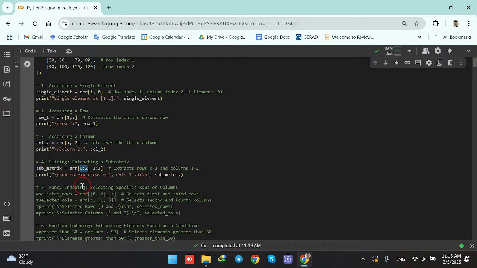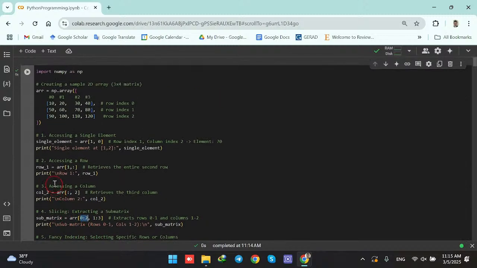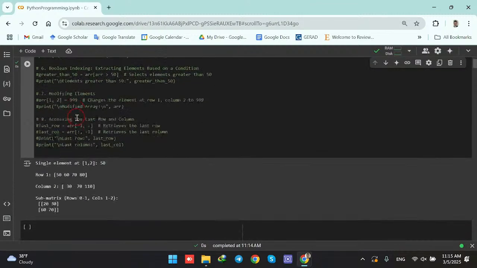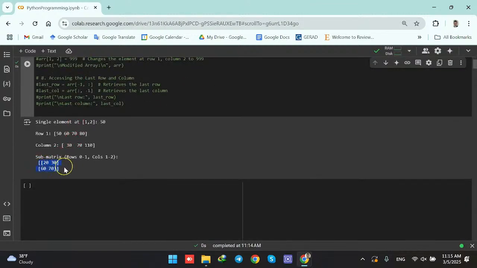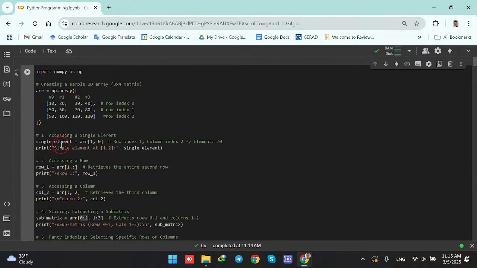So extract the rows 0 and 1 and extract the columns 1 and 2. Why not 3? Because 3 is exclusive, so it's excluded and is not going to be included. So this is row 0 and this is row 1, and columns 1 and 2. So when I run the code, we see 20, 30, 60, 70 in the output.